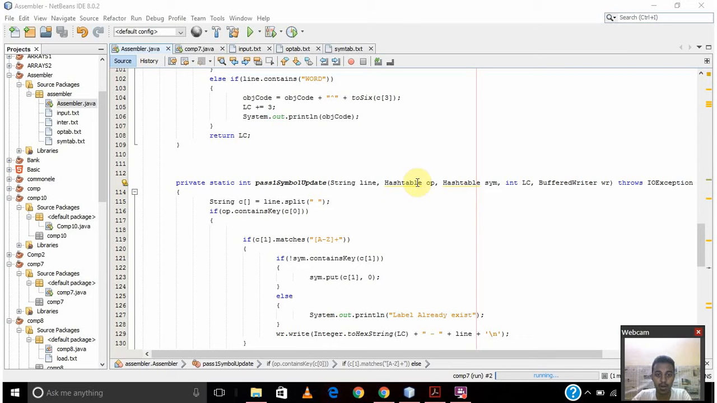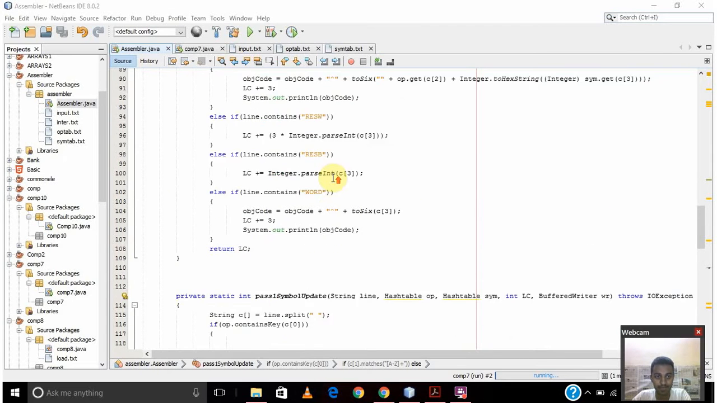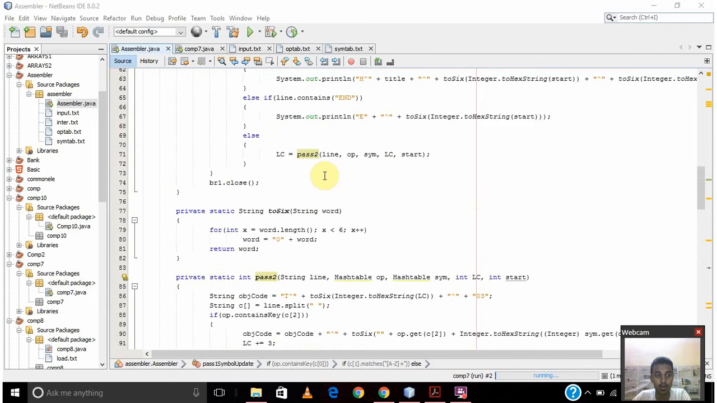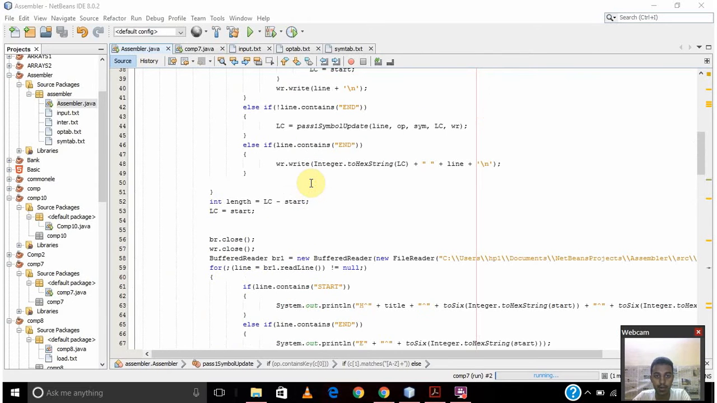Hi, this is my sixth experiment in System Software and Compiler Lab. This program is used to create an assembler. It takes my assembly language as input and creates machine code as output.